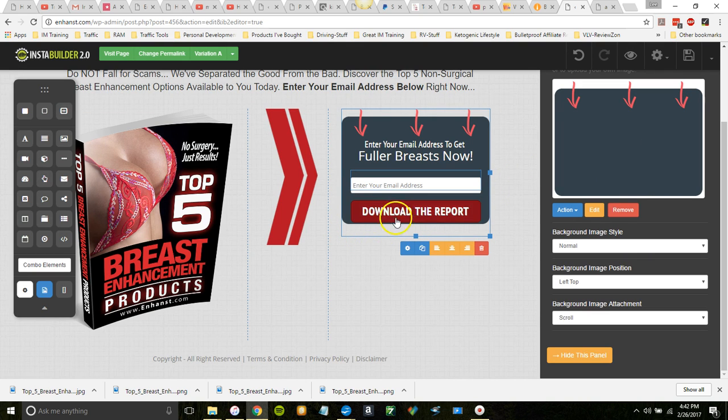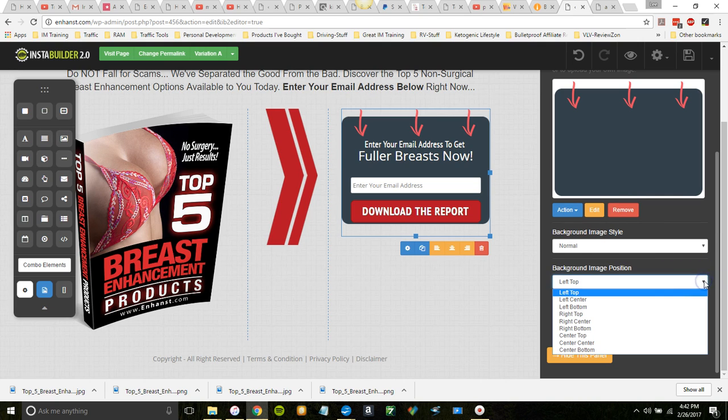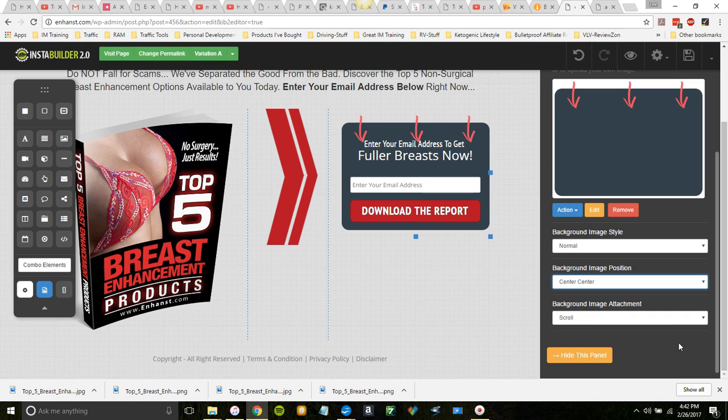See, I just don't like the way that the button sits all the way at the bottom of it. I want some black space below, or some gray space, whatever. And background image position. Let's do center. See what that does. Snap, dog. Problem solved. Okay, so that looks good.